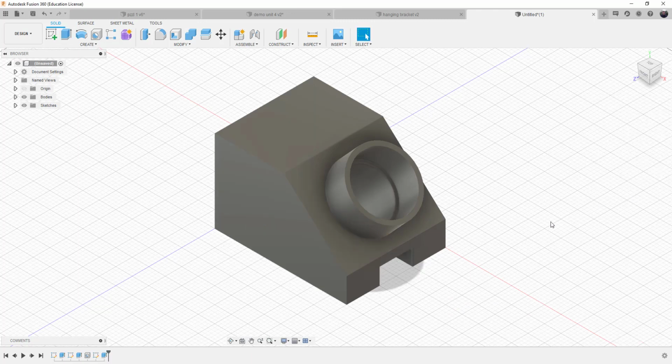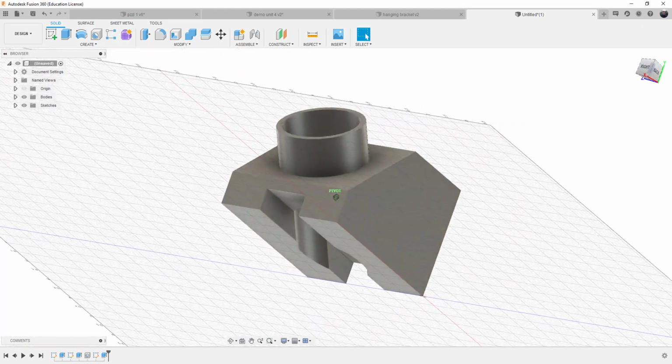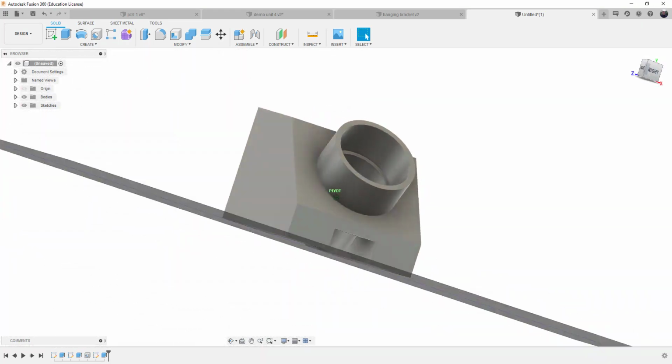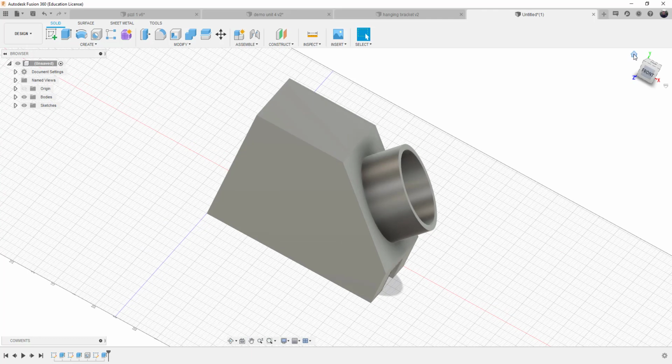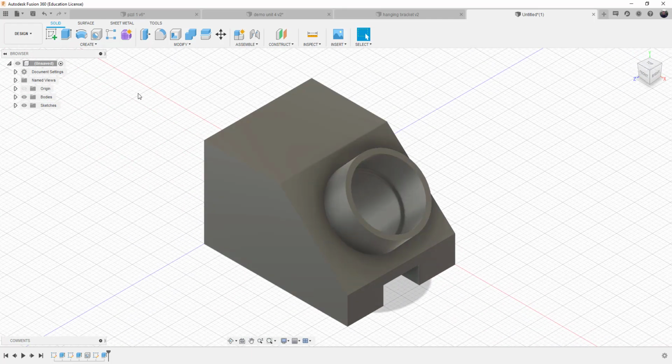And we'll choose OK. So now we've got some fairly complex geometry down here where that hole and the slot meet. And so it actually would be good to do a section view through the middle and then an auxiliary view to dimension the hole properly. So at this point, the first thing we need to do is save our work, and then we'll get started on the drawing sheet.